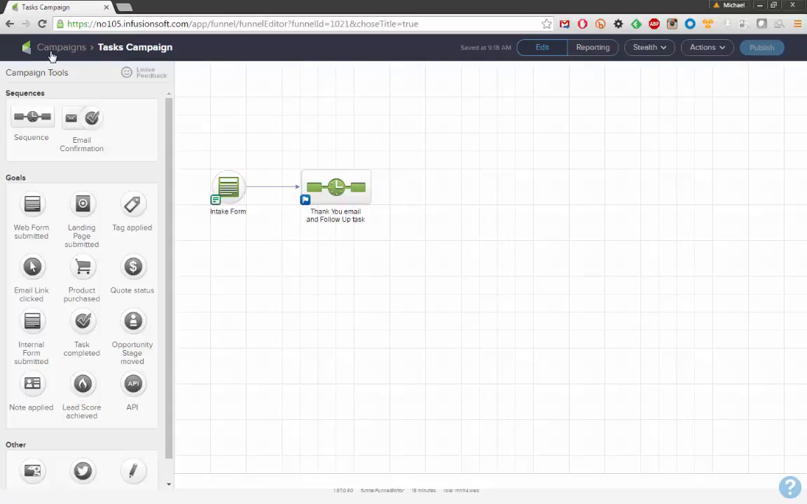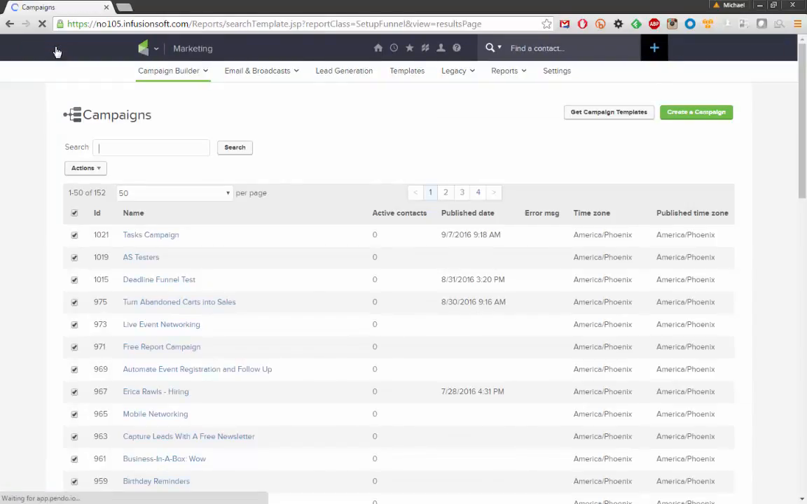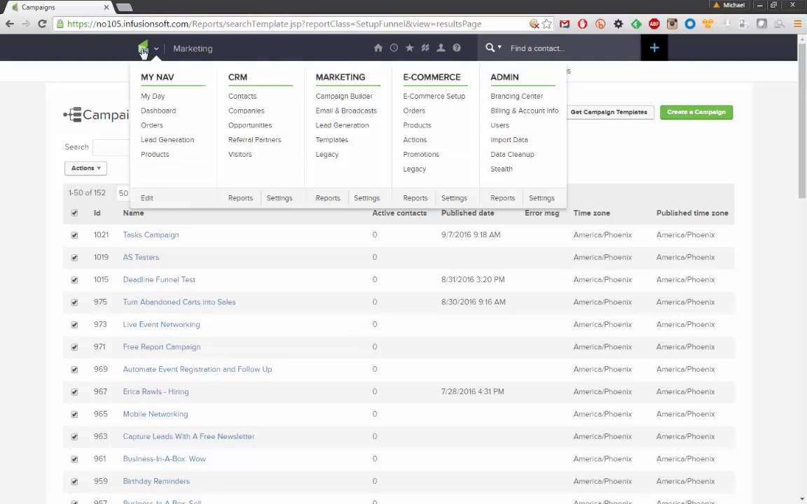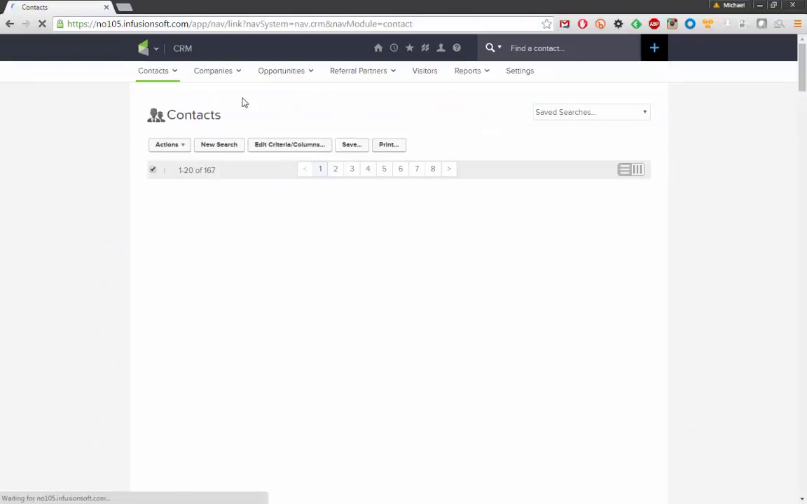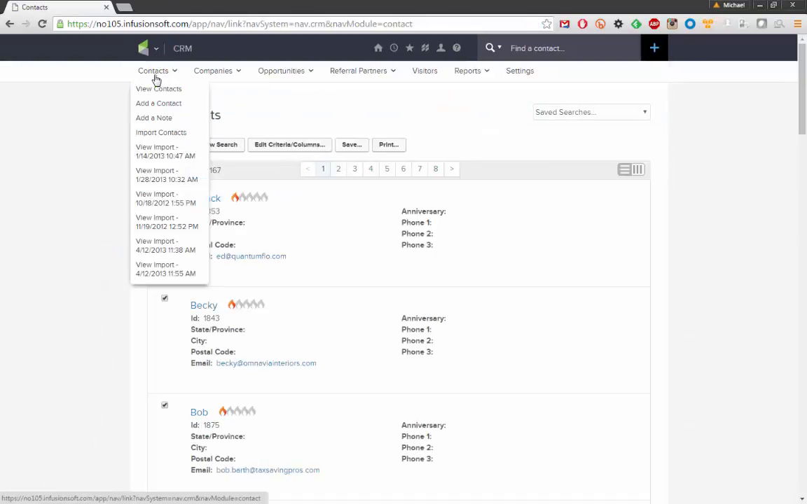I'll go ahead and click on the campaigns option up here in the top left, and we'll actually leave the campaign builder. Now we can get to these internal forms a couple different ways. The first one is hovering over the logo in the top left, and under CRM we can go to Contacts. And once there, I'll hover over Contacts once more, and I'm going to select Add a Contact.